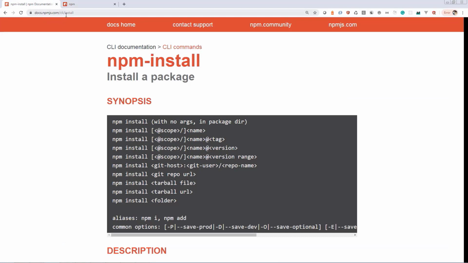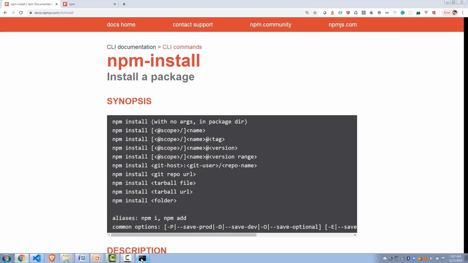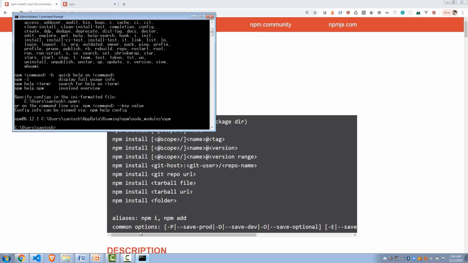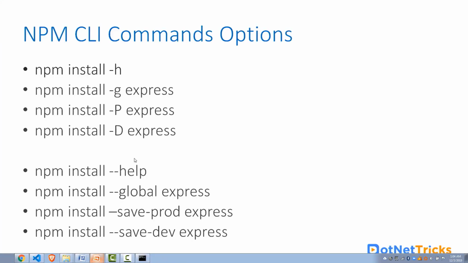In case you want to explore all the options, you can refer to docs.npmjs.com/cli/install if in future you need more options. These are the minimum options by using which you can start using npm, and these are the commands which you will be using most of the time. So this is it from the npm.js.